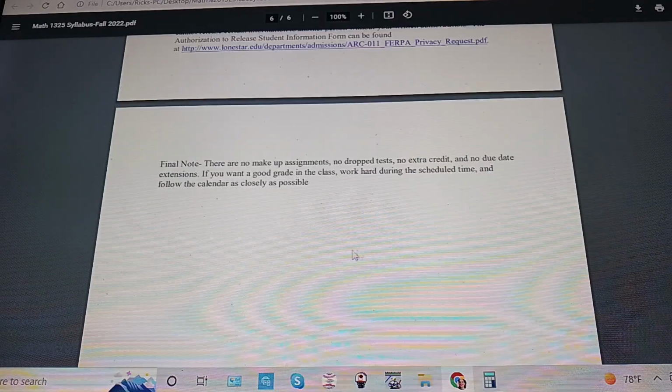Here's the final note in the syllabus. This is the area that I am kind of strict on. There's no makeup assignments, there's no drop tests, there's no extra credit, there's no due date extensions. These math classes, maybe this is your final math class, but the way these math classes are taught, we're teaching them in anticipation of getting you ready for whatever math class could come next.